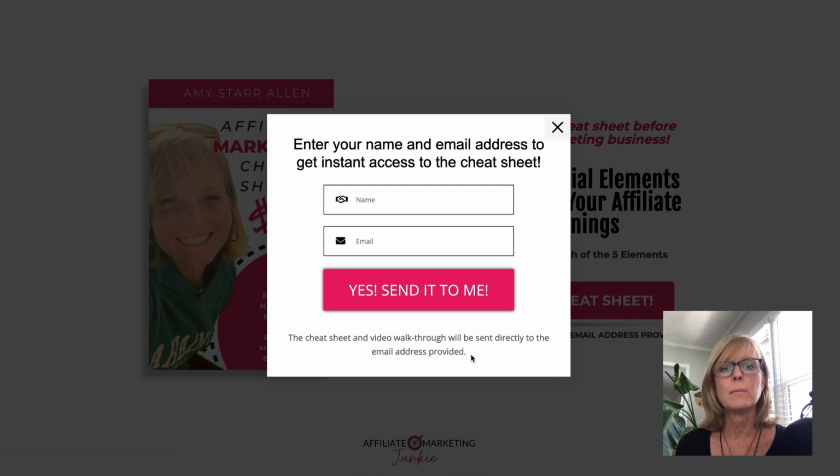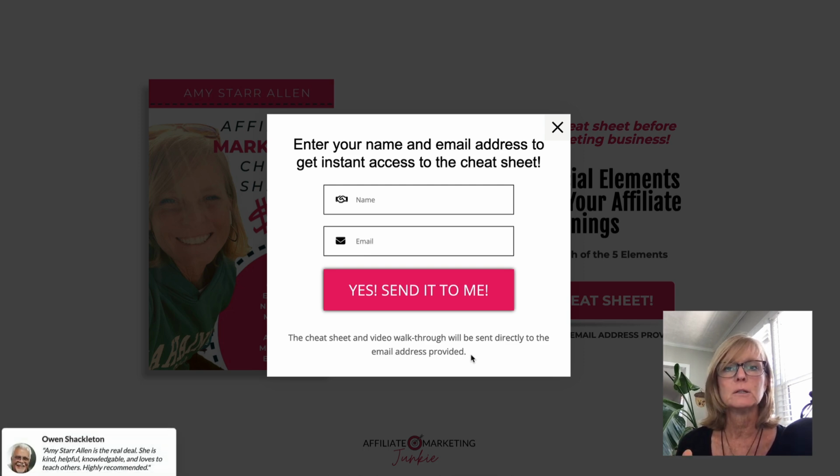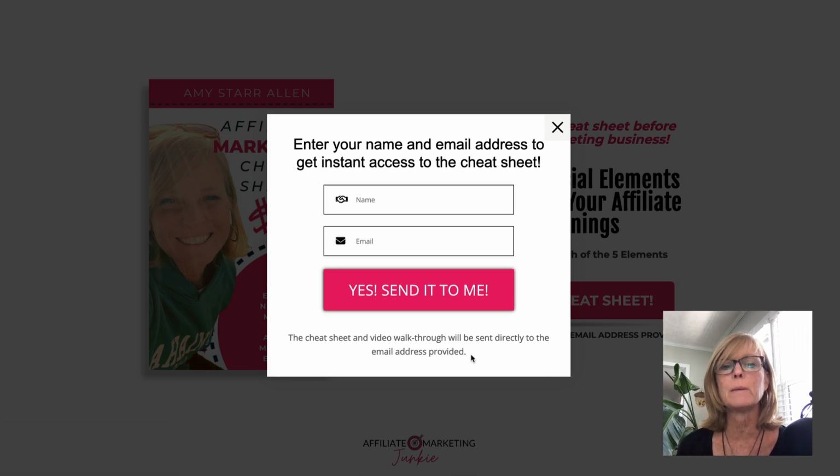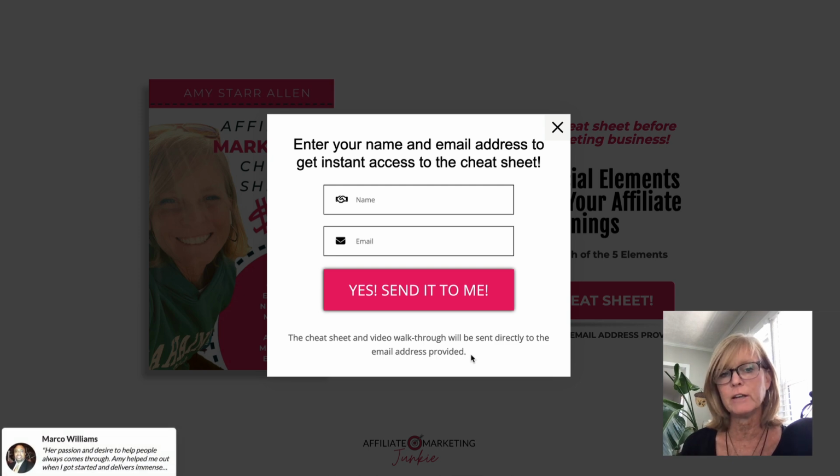So I'm warning them that if they put in a fake email address here, they're never going to get access to it, right? It says it right here. So this is another thing that you can do to prevent people from even having the idea to put in a fake email address in the first place. And this works really well.